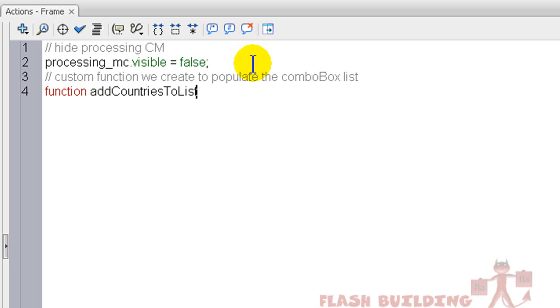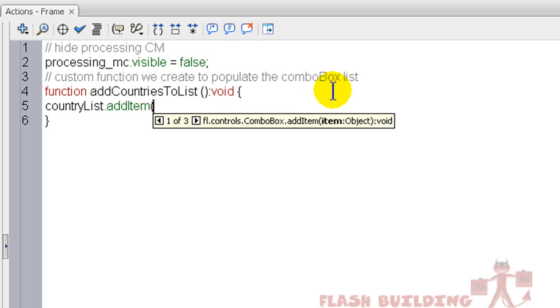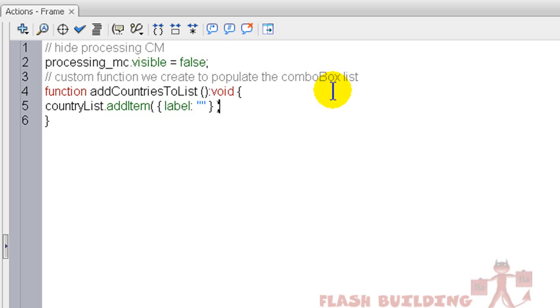That's the function name. Let's put the opening and closing parenthesis, colon, void, open the curly bracket, curly brace. What do we call that thing? And then we'll target what the instance name is on the combo box, and that was country list dot add item. This is how we're going to start adding items to the component. Let me type in label, colon, open curly bracket, open double quote, close double quote, close that curly bracket, and close the parenthesis, put in semicolon.